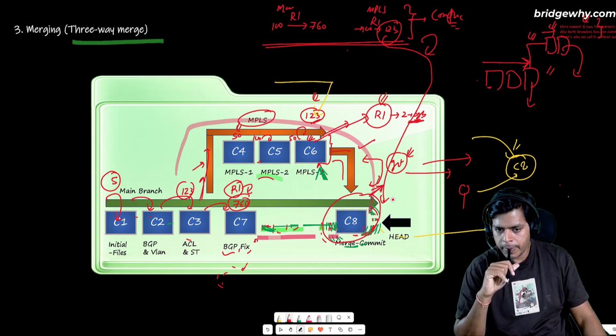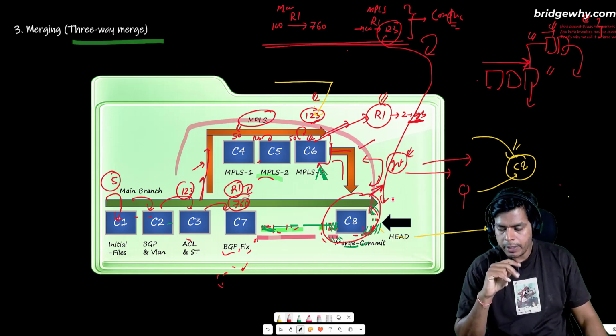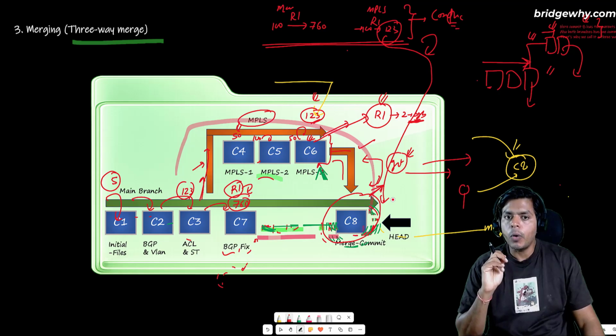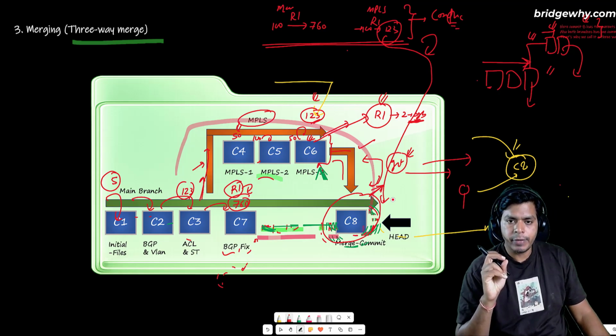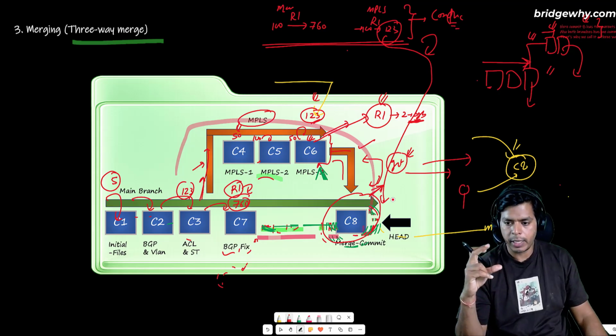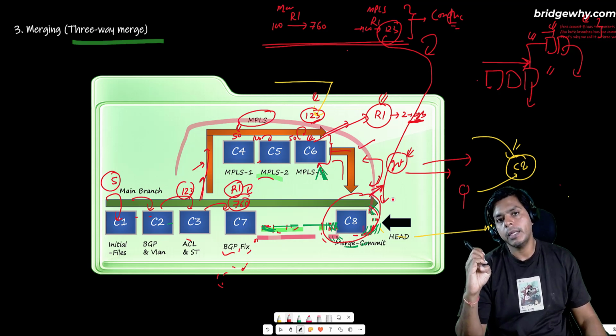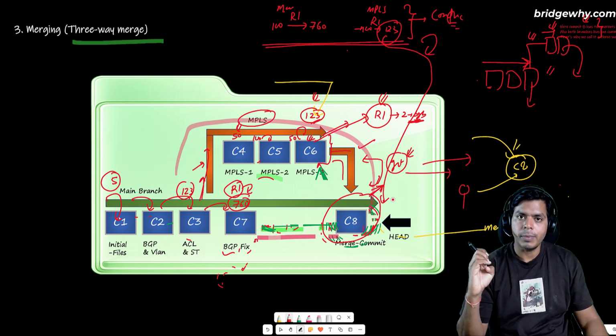So in that case, conflict is not there. In that case, this is interesting. That is how Git is going to deal with this, right? For example, you are going to say that there are 5 lines in between, right? Then it's an interesting problem actually.